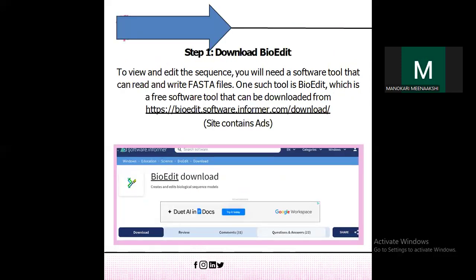So how do we edit this sequence, and with which software? Our first step is to download the BioEdit software. It helps you to view the sequence, edit the sequence, and write and read FASTA files. This is one such tool. It is a free software tool that can be downloaded from the browser. Just Google BioEdit and you will get that option.